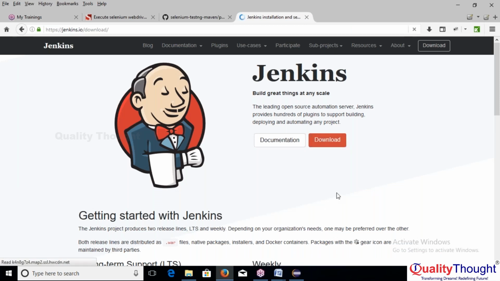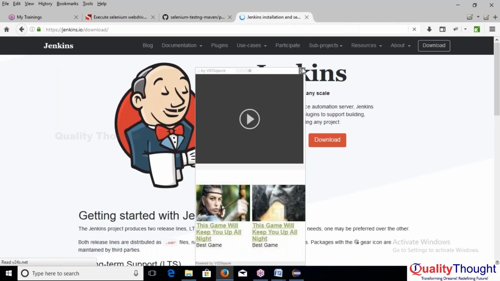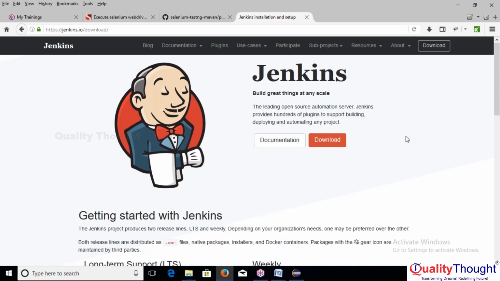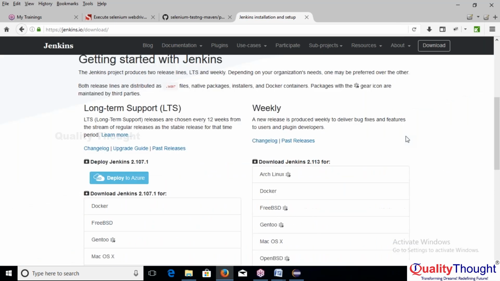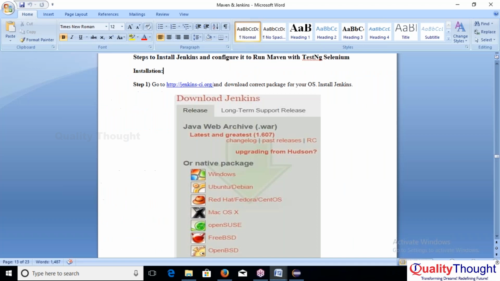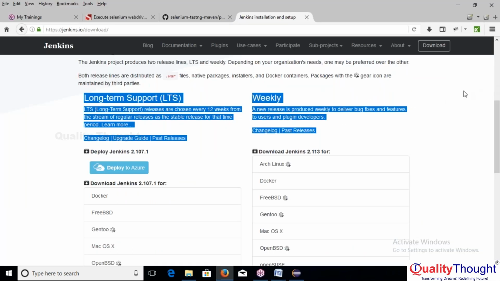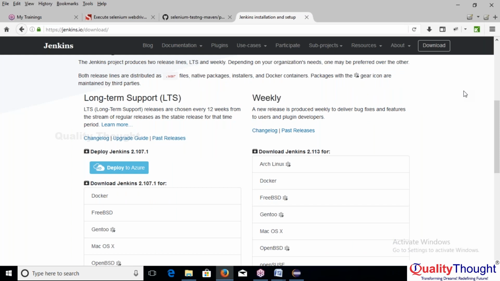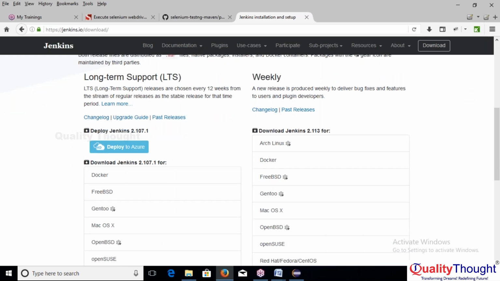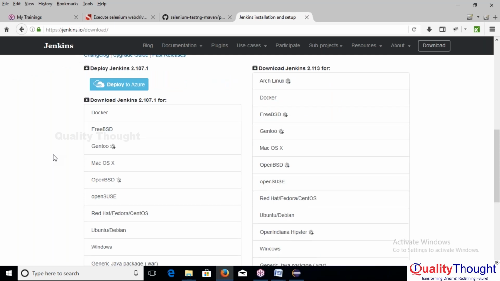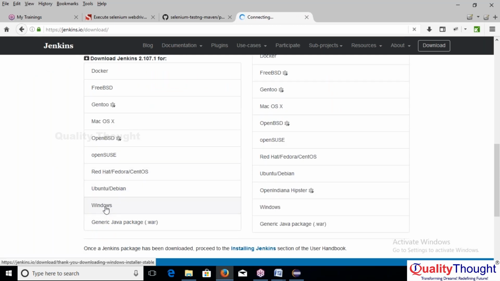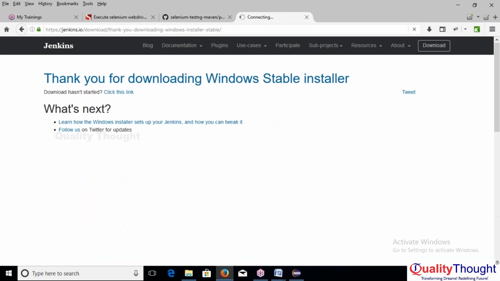This Jenkins download will be used for our continuous integration part. Here there are long-term support releases, deploy Jenkins, deploy to Azure. We are not doing all those things, right? We can just go with Windows, so it is going to be downloaded.